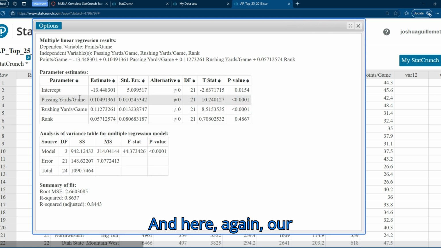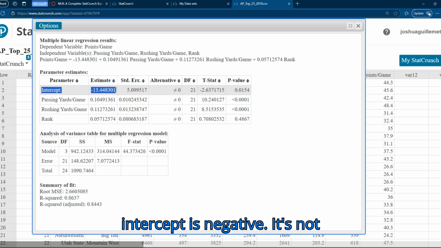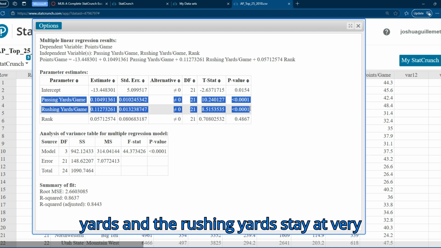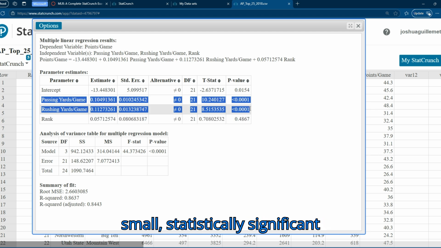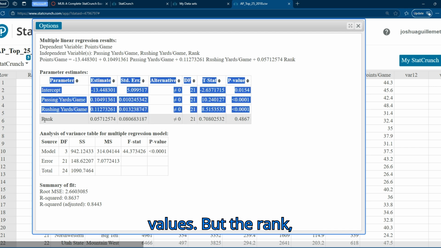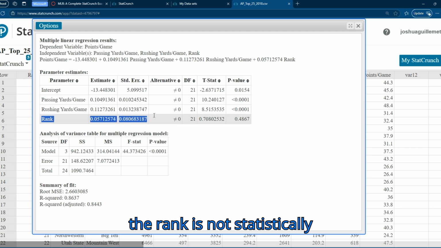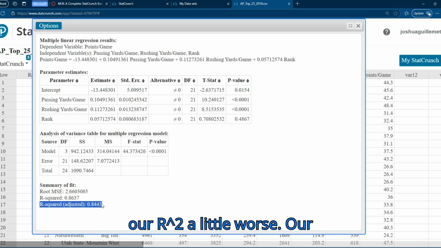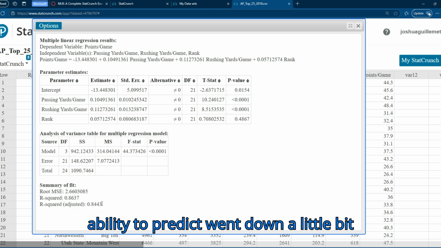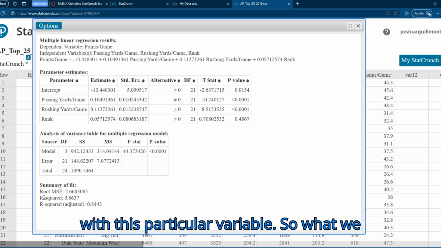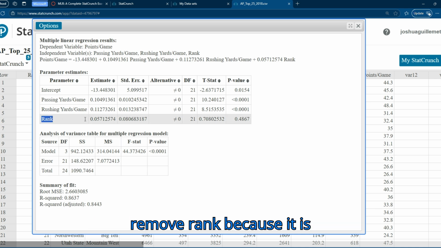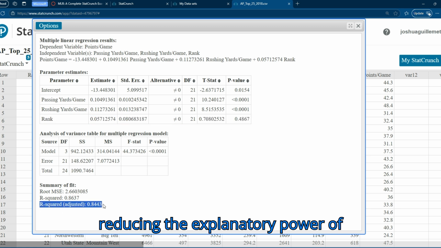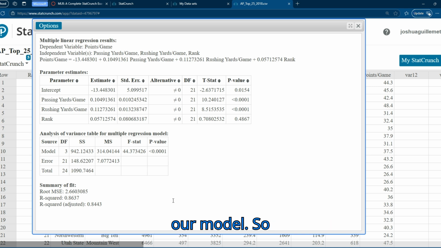Here, again, our intercept is negative. It's not interpretable, even though it's statistically significant. The passing yards and the rushing yards stay at very small, statistically significant values. But the rank is not statistically significant, and it's actually made our R squared a little worse. Our ability to predict went down a little bit with this particular variable. So what we would want to do is remove rank because it is not significant and because it's actually reducing the explanatory power of our model.